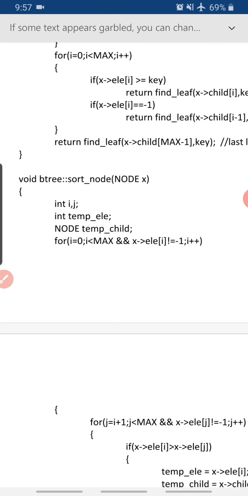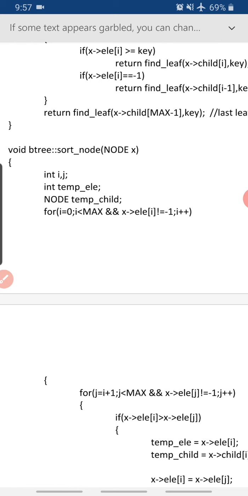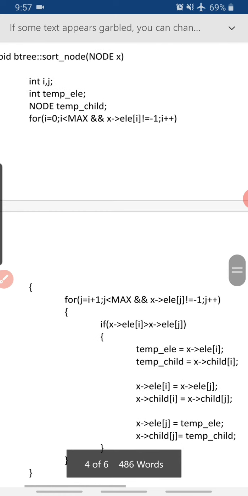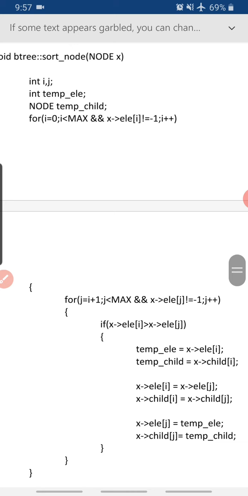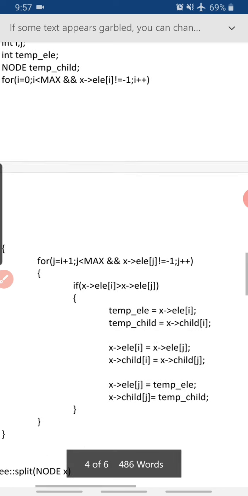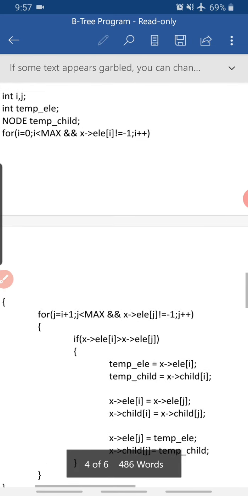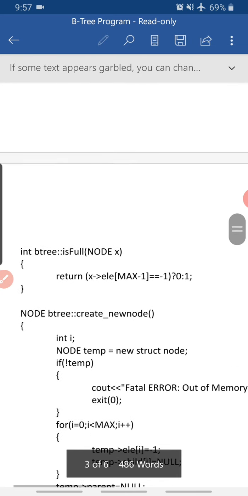So we have temporary variables here, temp child and temp element. For all the values until the value is not -1, we're doing the sequential sort. We compare the first value with all the remaining values, and the second value with all the remaining values. We check if the first value is greater than the second value, then we swap using the temp element and the temp child. We take care of swapping not only the value but also the child. That's how this sort function is working.